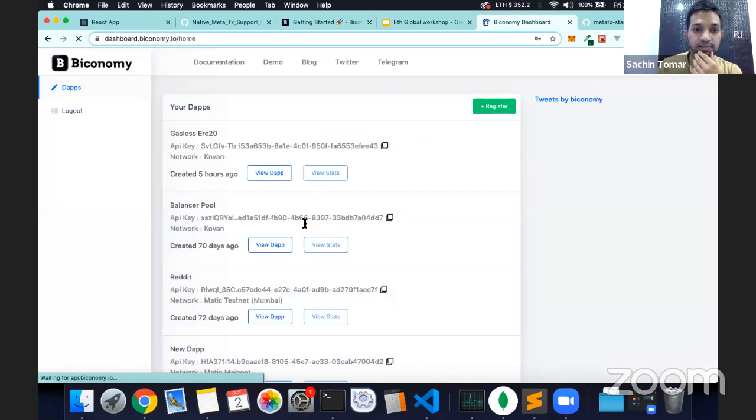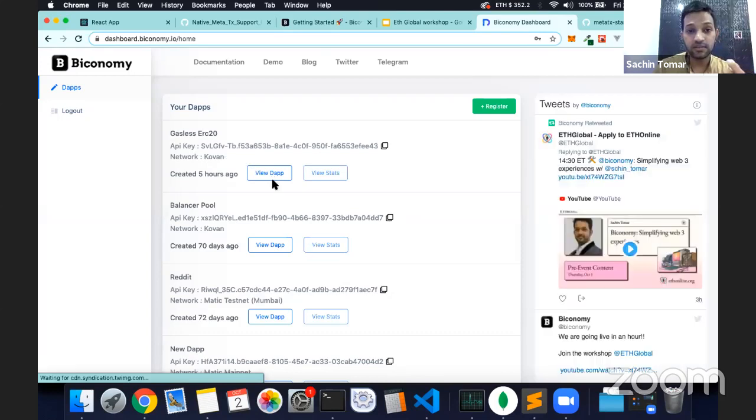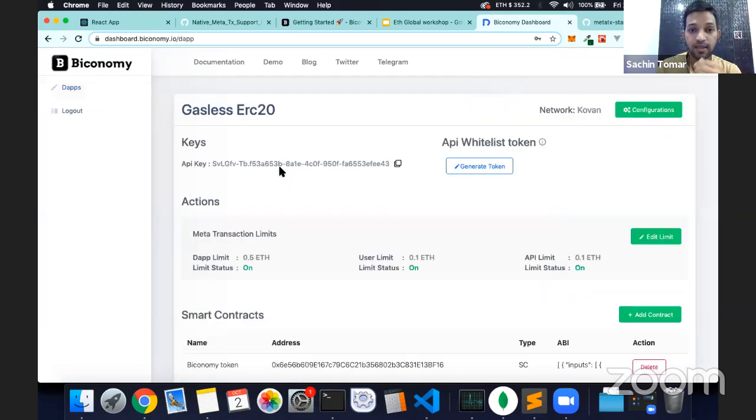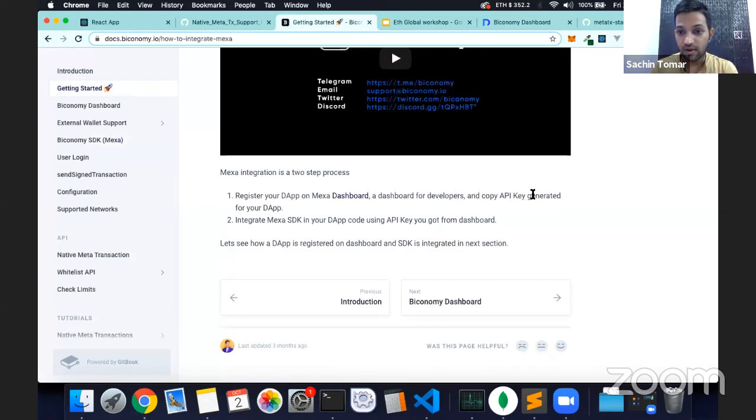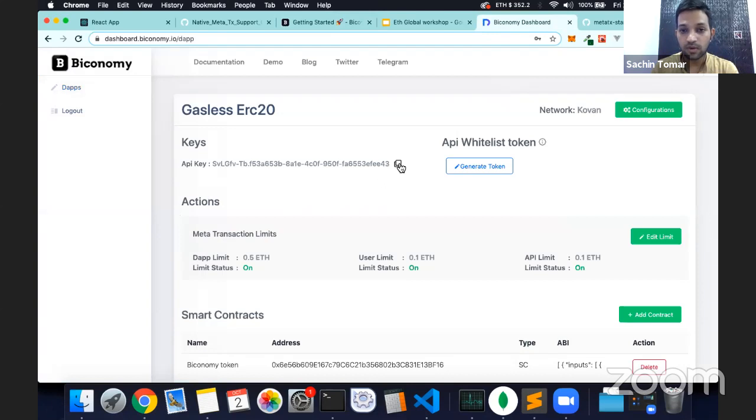I can see these tabs. So I've already created this application. I'll just go to this tab, and if you see in the documentation, it says to copy the API key generated for your app. So don't worry about how this is generated. For now, we'll just keep this.